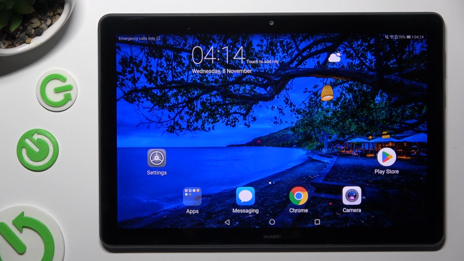Hi! In front of me is HUAWEI MediaPad T5, and today I would like to show you how you can manage vibration settings.